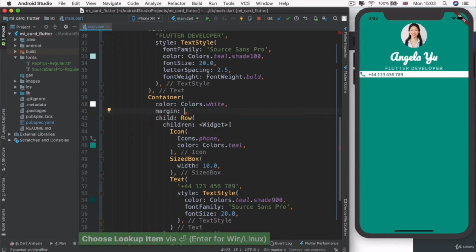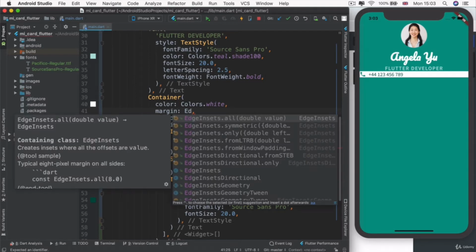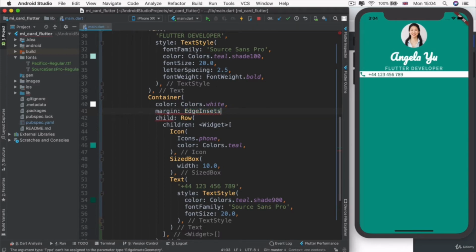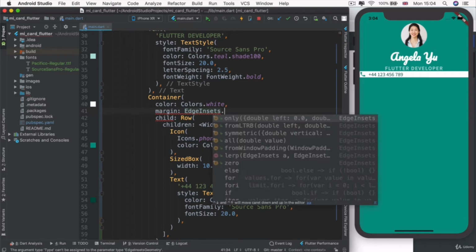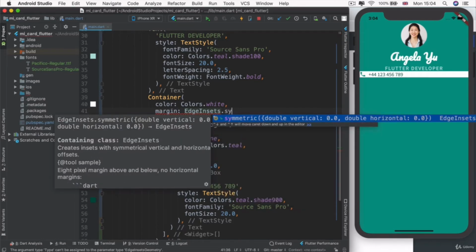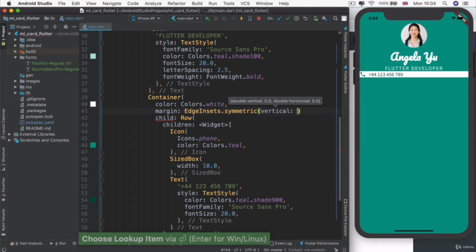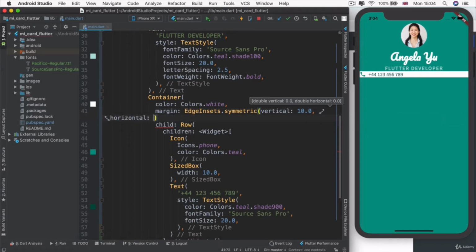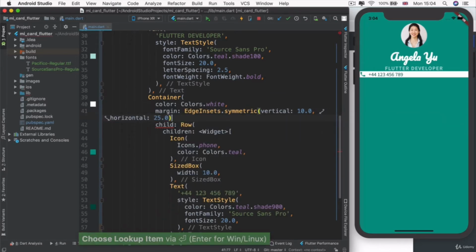So a lot of the widgets inside Flutter will have margin or padding as properties that you can change. And they all work exactly the same way as we saw earlier with the columns and the rows. We use edge insets, and I'm going to add edge insets only that are different for the top and bottom and also left and right. So I'm going to use symmetric, and I'm going to say that the vertical sides, so the top and bottom, are going to have 10 points of margin, and the horizontal is going to have 25 points of margin.